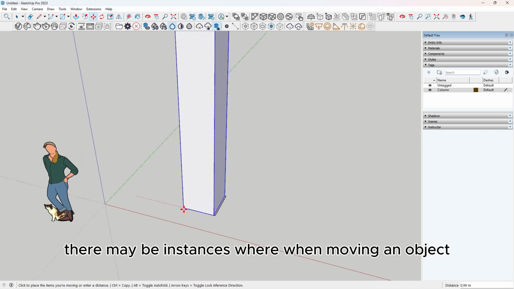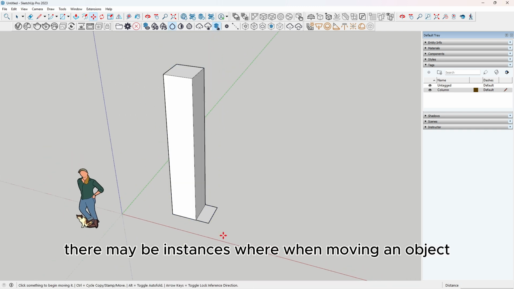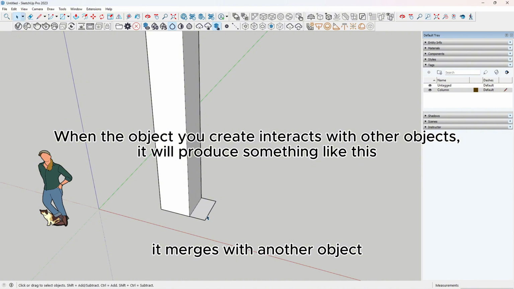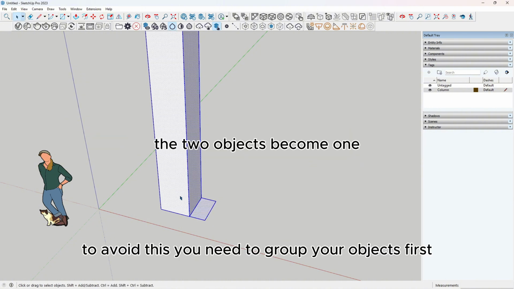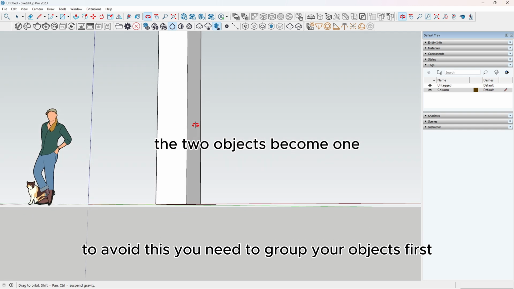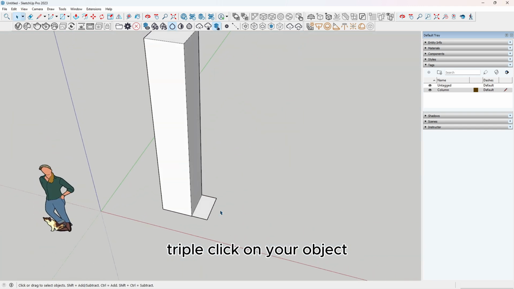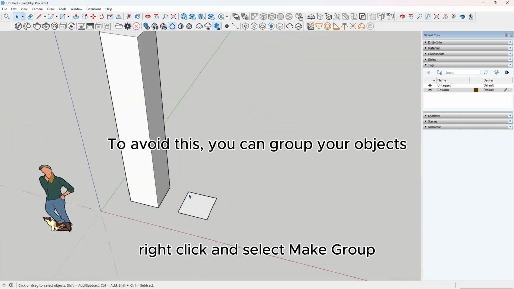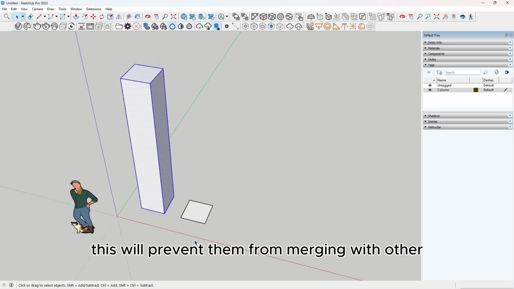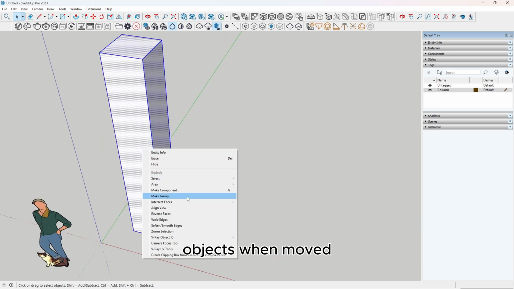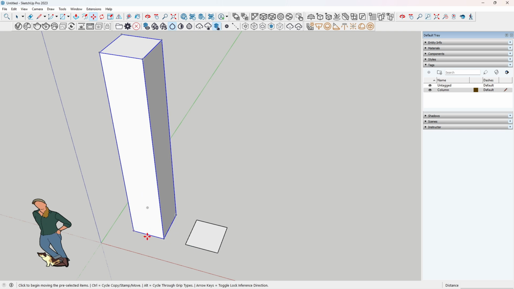There may be instances where, when moving an object, it merges with another object. To avoid this, you need to group your objects first. Triple-click on your object, right-click, and select Make Group. This will prevent them from merging with other objects when moved.